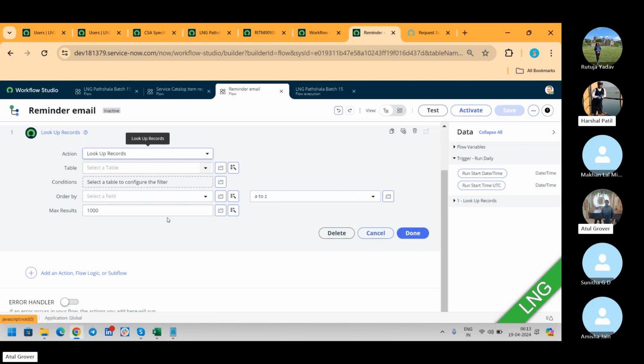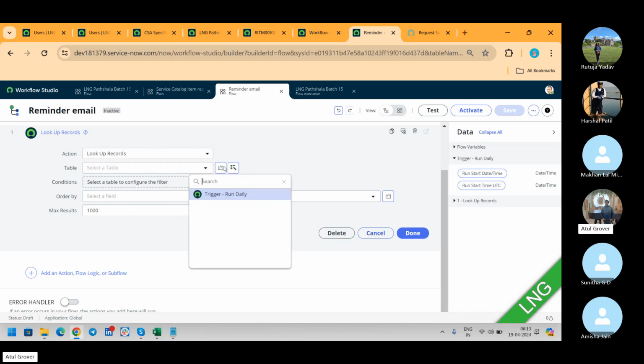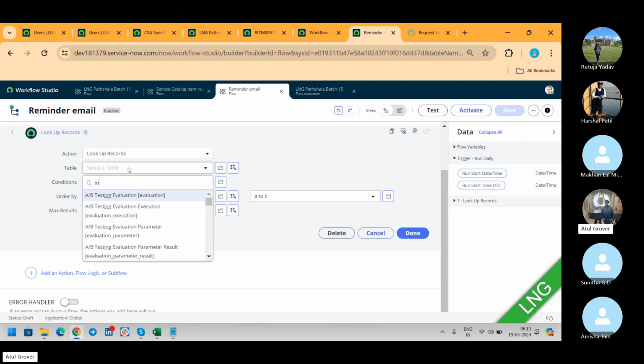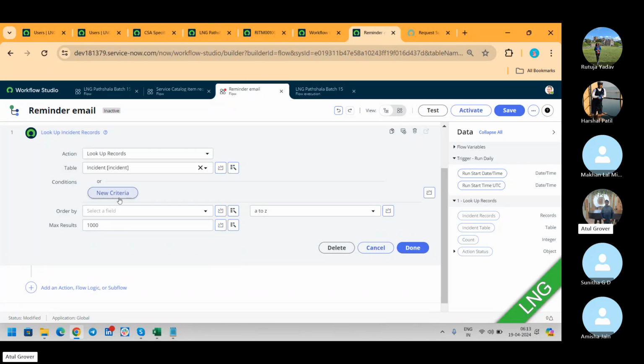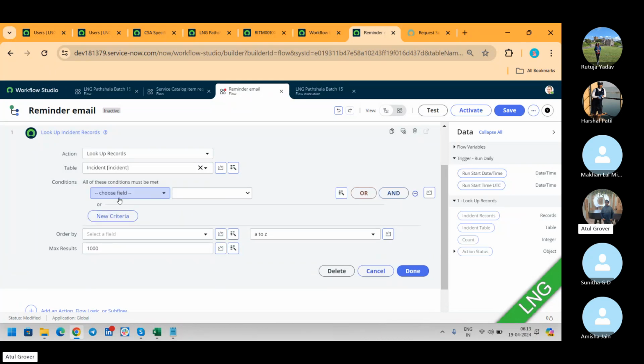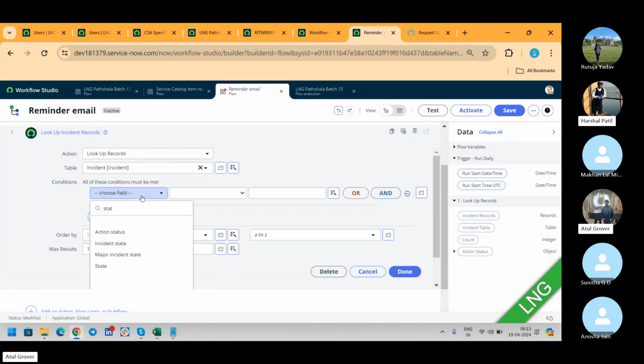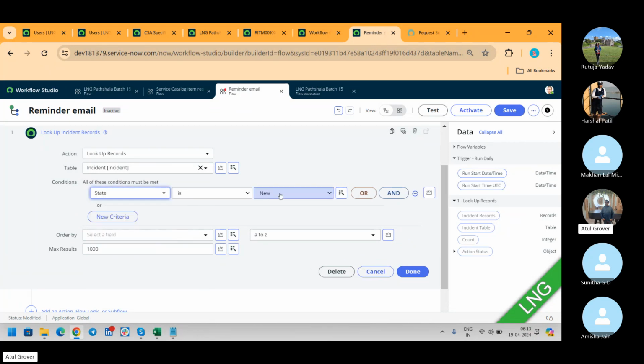क्या मतलब? ये कह रहे कि जाके रिकॉर्ड्स को ढूंढ के लेके आओ. किस टेबल में? You can put the table name here. Because on the top we don't have any table. We have just trigger. So I can say incident table. ठीक है? Okay, Atul, very good. Now condition. Where state is, let's say, in progress.